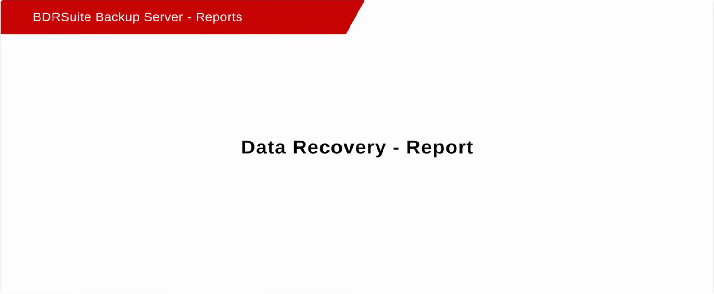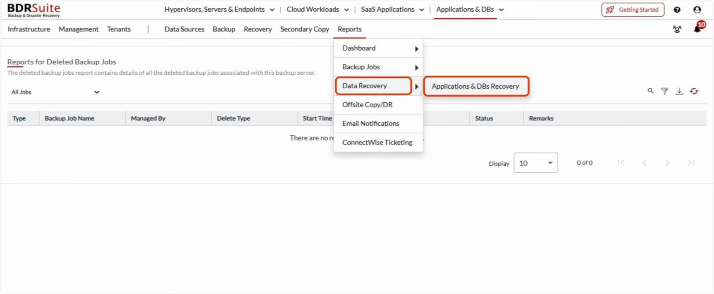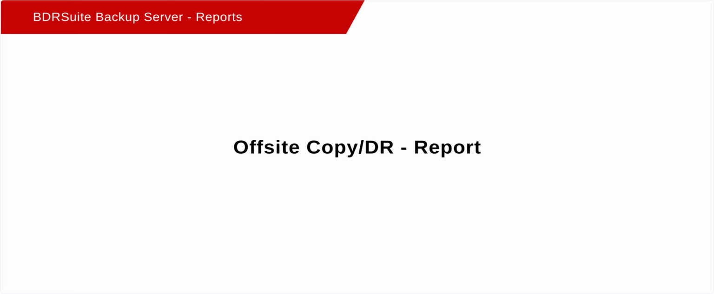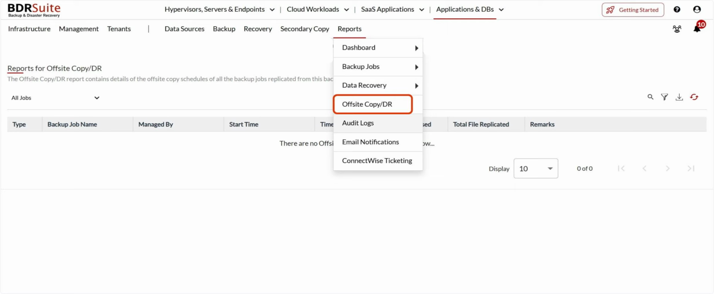Now, let's explore the Data Recovery report. Select the Applications and DBs Recovery. The Deleted Backup Jobs report provides details of all the backup jobs that have been deleted from this backup server. Next, let's explore Offsite Copy DR Reports. Select the Offsite Copy DR report under the Reports menu. The report provides details of the offsite copy schedules for all the backup jobs replicated from this backup server.